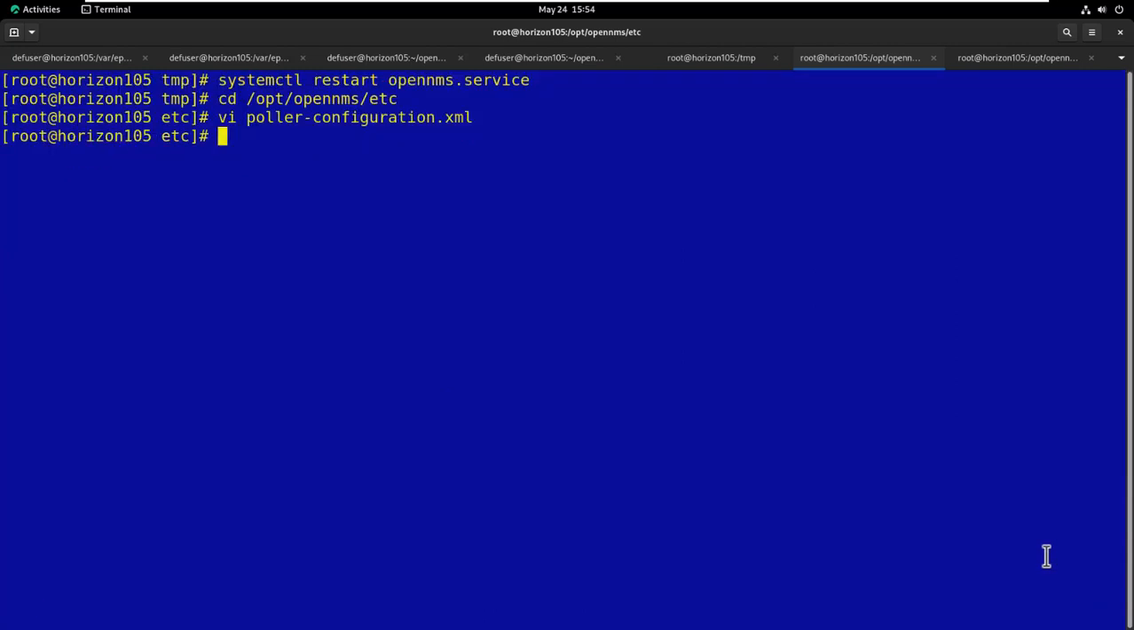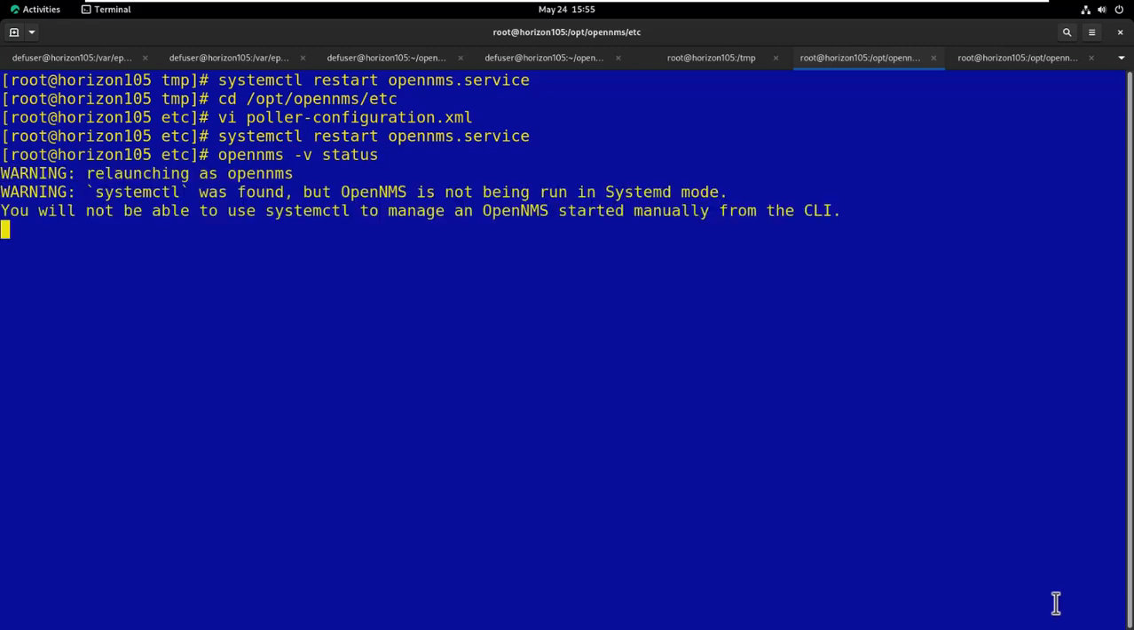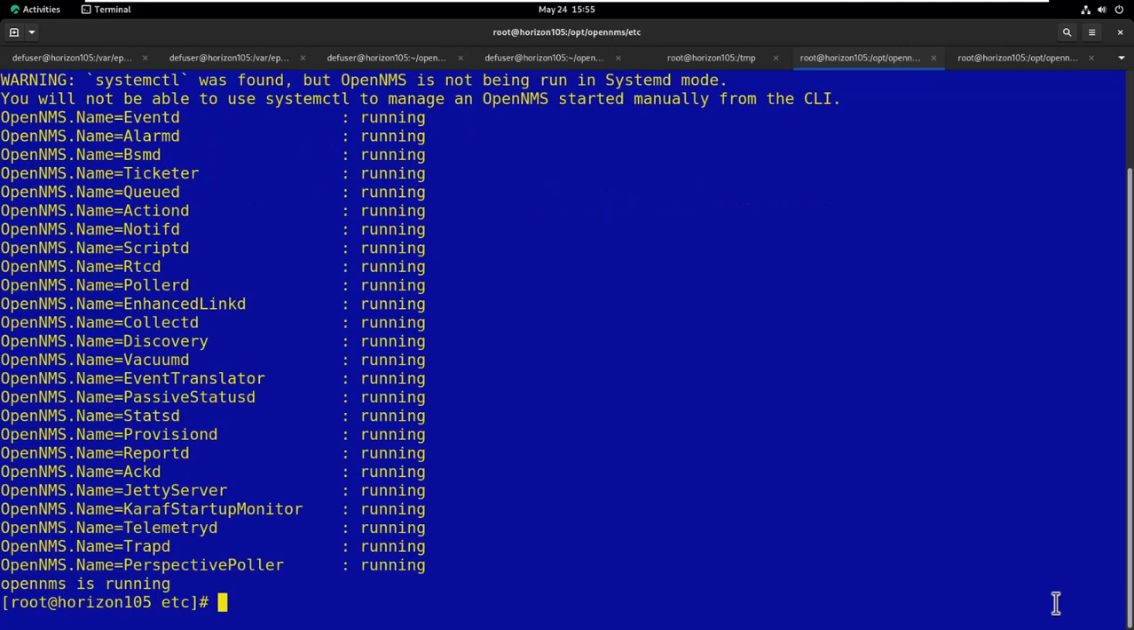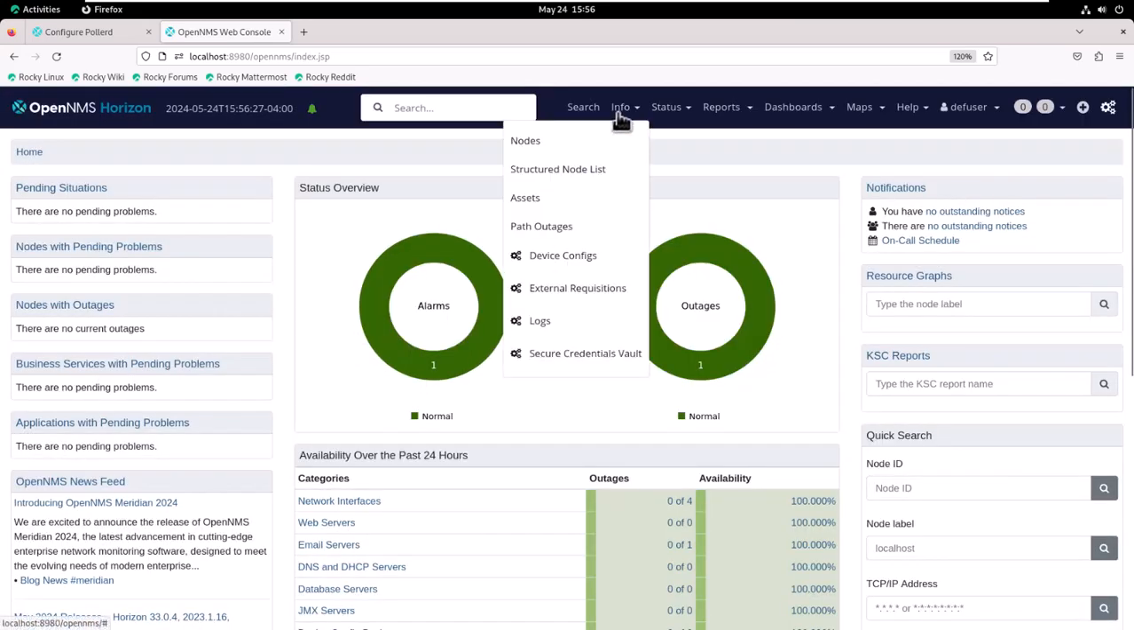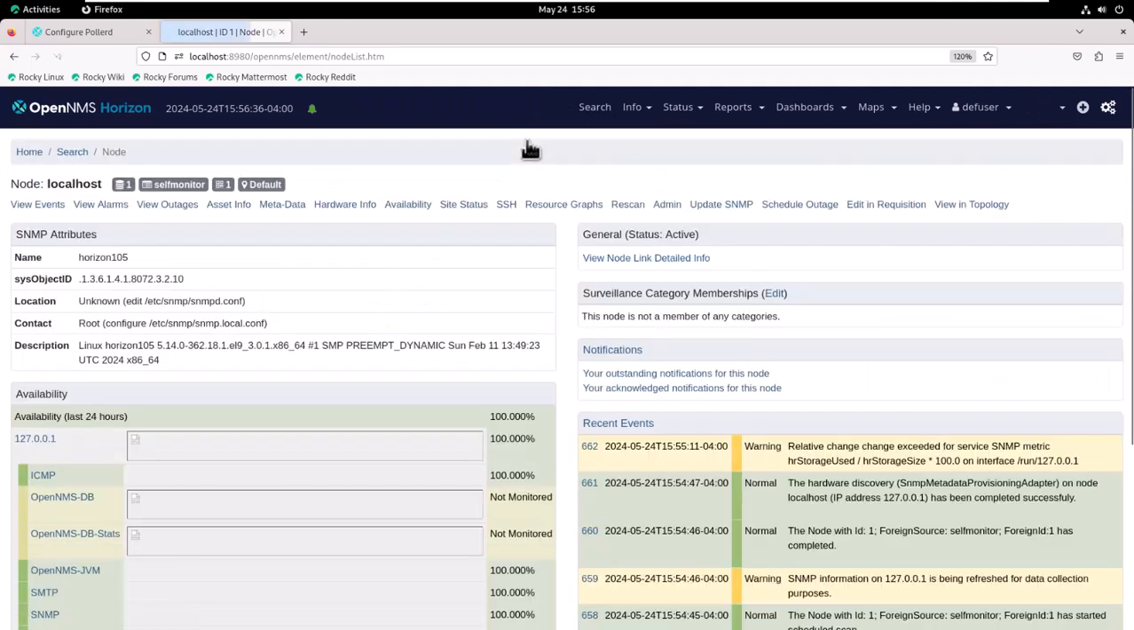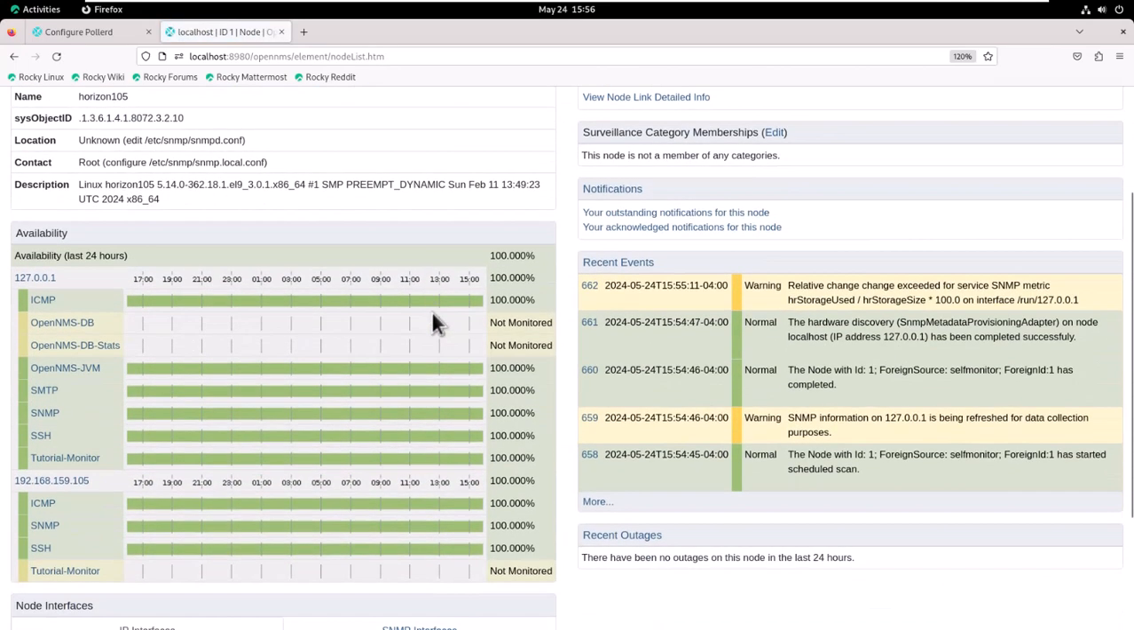Restart OpenNMS using the systemctl restart opennms.service command. At some point, run opennms -v status to check whether OpenNMS is running. Return to the OpenNMS login page and log in. From the OpenNMS home page, click on Info, Nodes to get to the localhost front page.